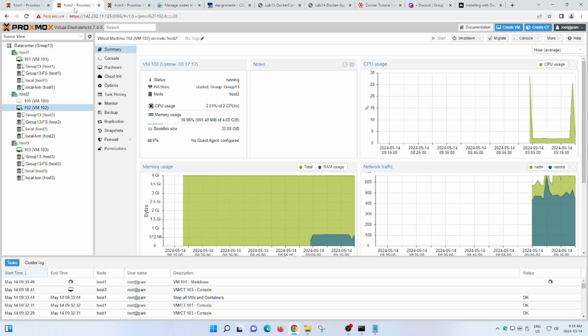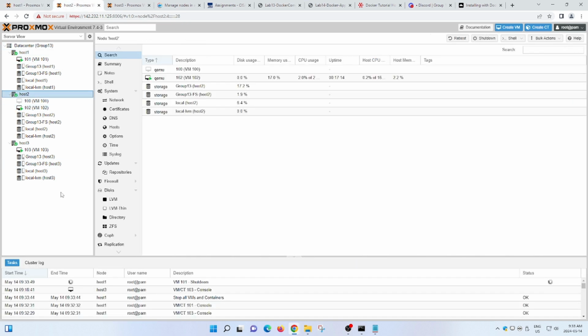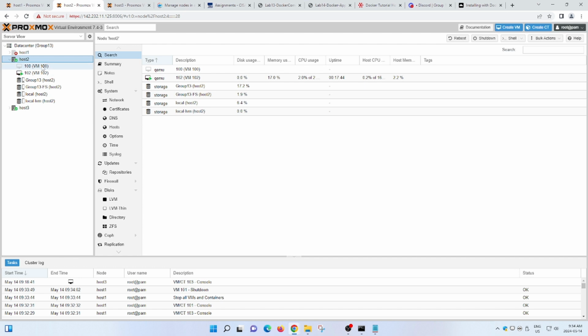So here we're just shutting down host 1, and we're going to quickly fast forward this because it took a while, close to a minute, for host 1 to actually shut down. As you can see, host 1 is now completely disconnected, and in a few seconds the virtual machine that host 1 had should fail over to the next available node, which is host 2.